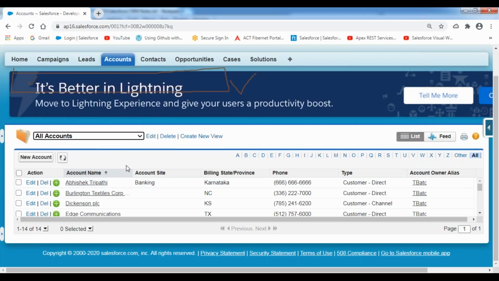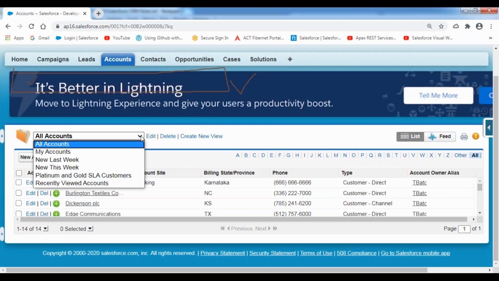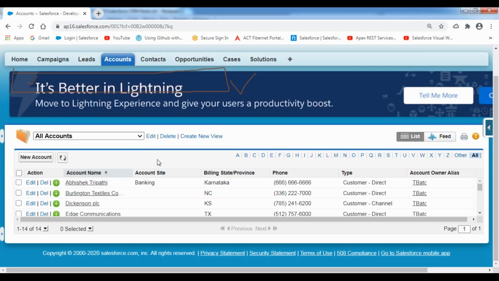Now here, the enhanced list view control is used to represent all the records. Whatever the records are available inside this object, all of them are visible inside this tabular format. Along with that, we can filter the records by selecting the list view option or filter. Depending upon the filter you have selected, those respective records will be visible.